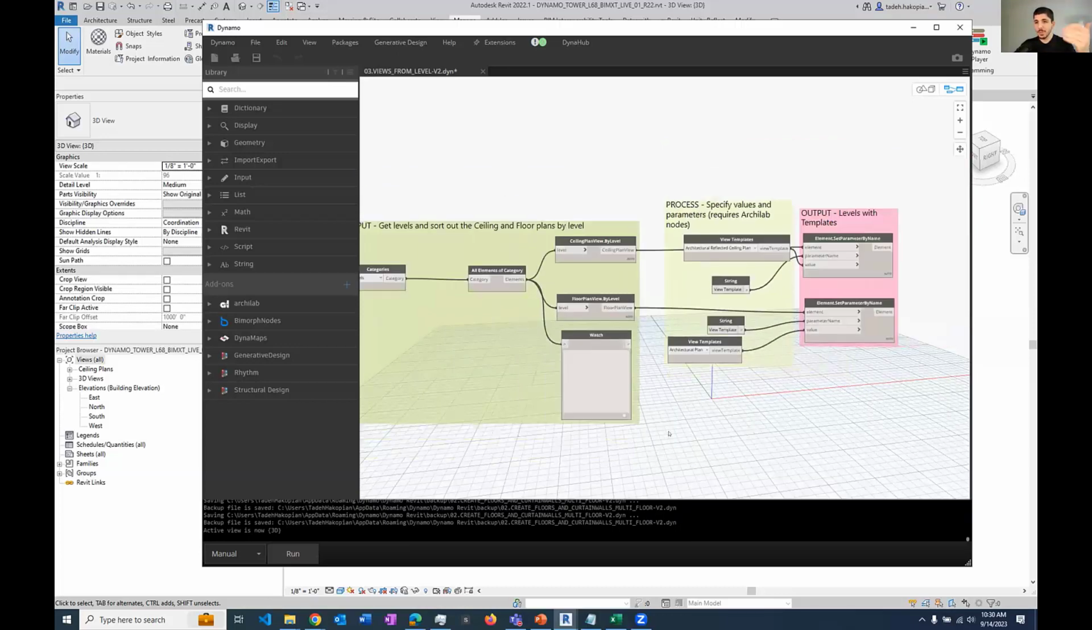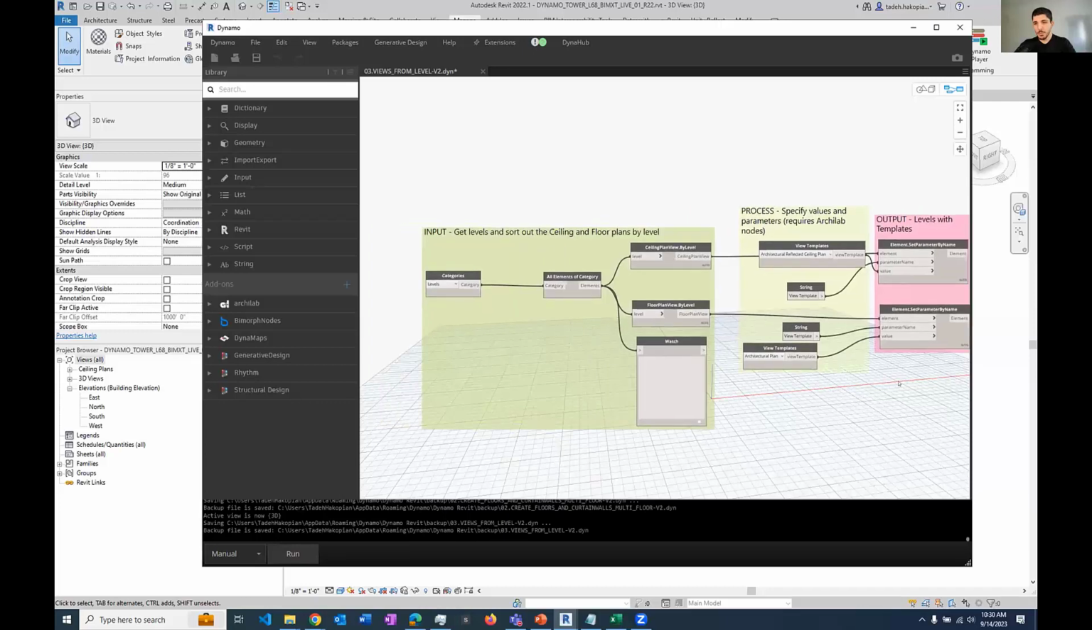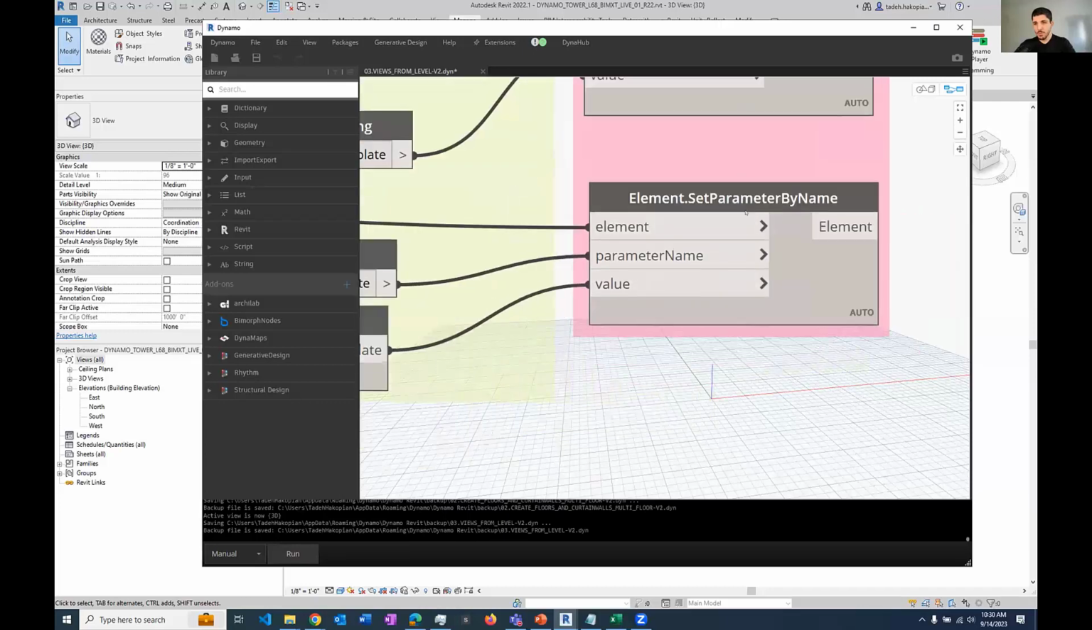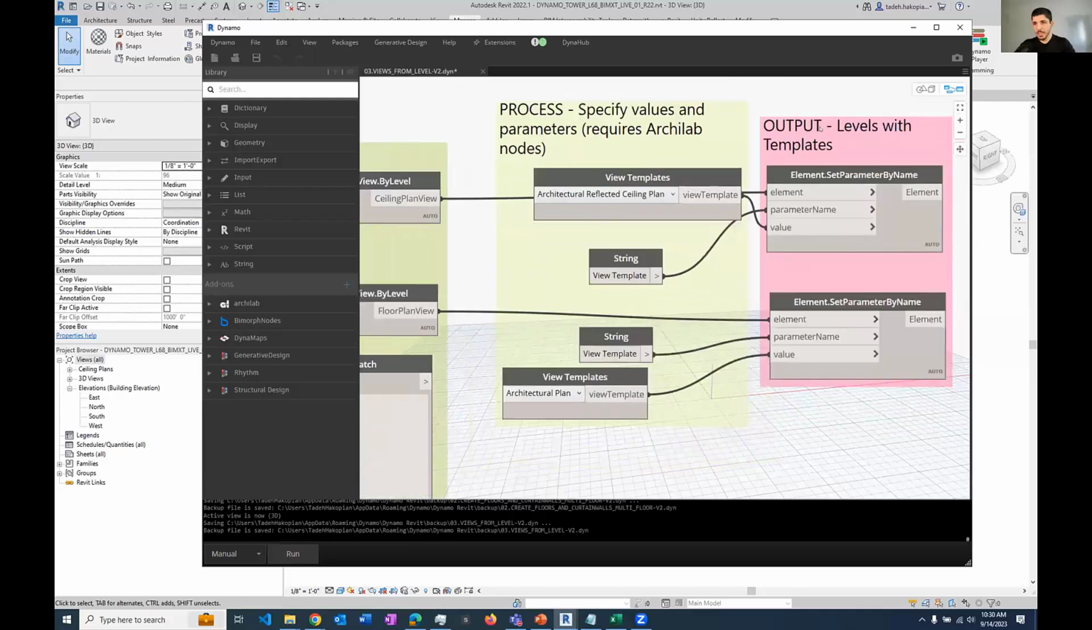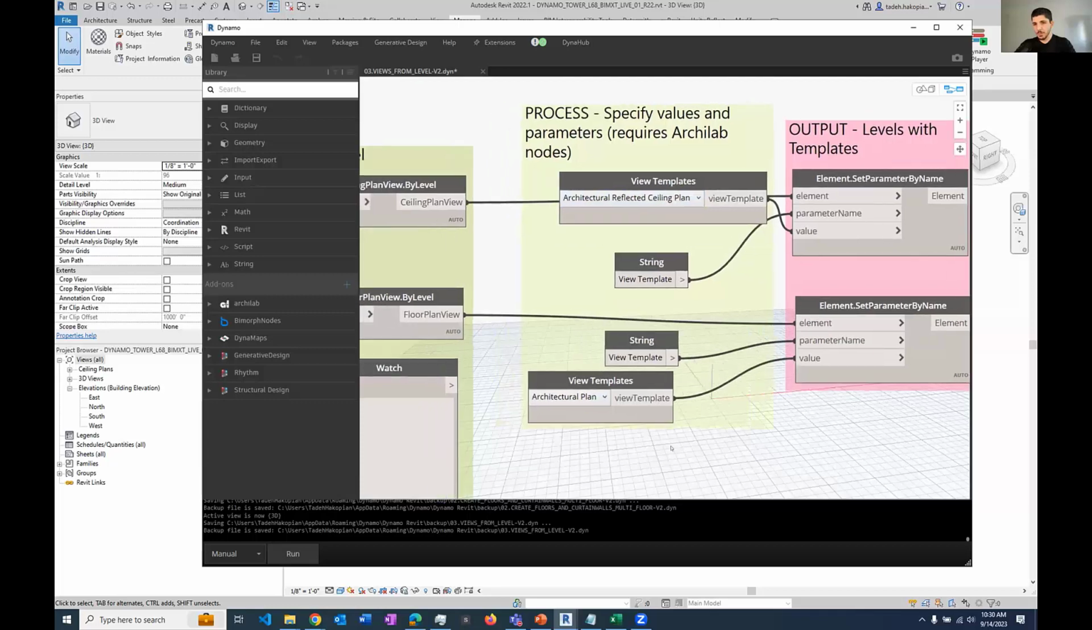I typically have to do views and ceiling plans. So regular floor plan views and ceiling plan views. So let's do that, create them all, and also apply a template at the same time. Let's do multiple things at once. In this case, I'm going to set parameter, and that parameter is going to be an output of levels with templates. So I already have the levels created. Now we're just going to apply a template. So the templates applied will be the ceiling plan and architectural plan templates.